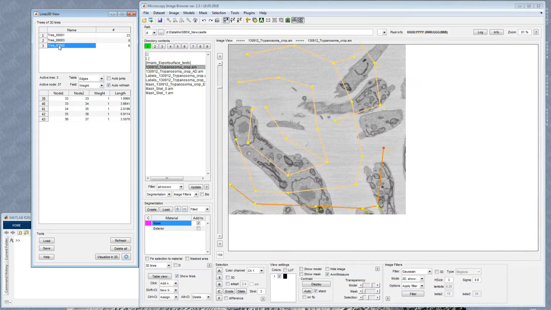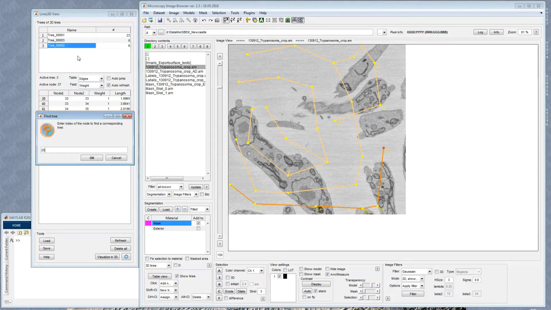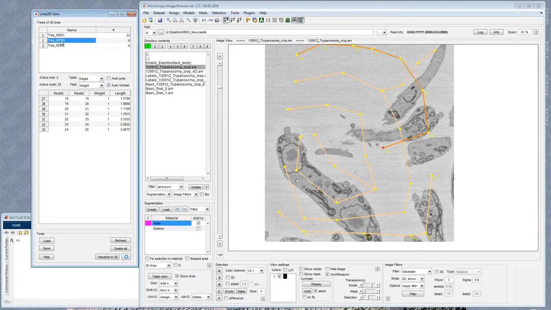What else? When we have trees, each tree should have its own unique name. So we can rename the trees, but each tree should have its own name. Then we can find the tree by node. For example, we want to find which tree has node, let's say, 25. And it says that it's tree number 3, and this is node 25.